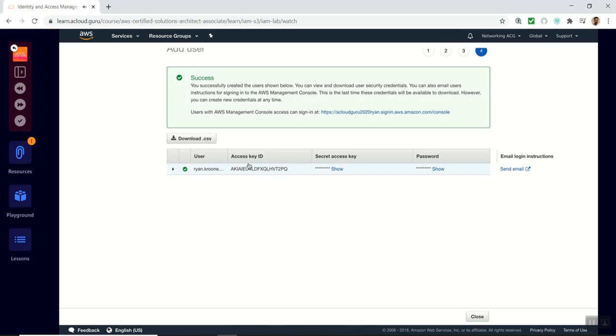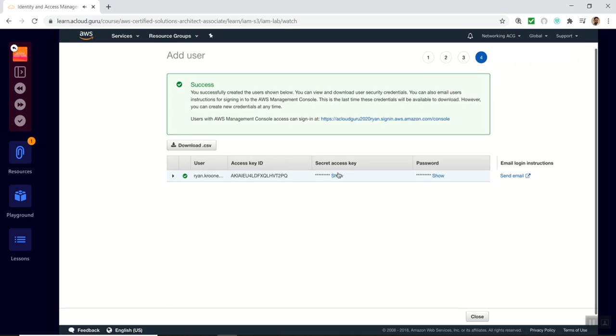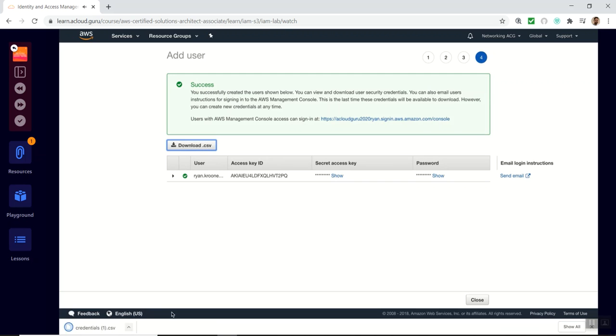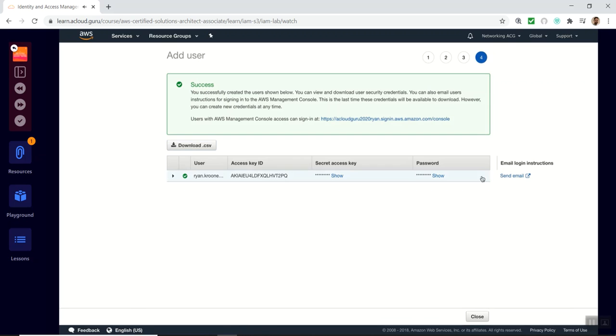In here, you'll see that we've got our access key ID and our secret access key. This is for our programmatic access to AWS. You're only ever going to see this one time. So you can just click here and download a CSV file. So you see that's downloaded down there. Store that for later.